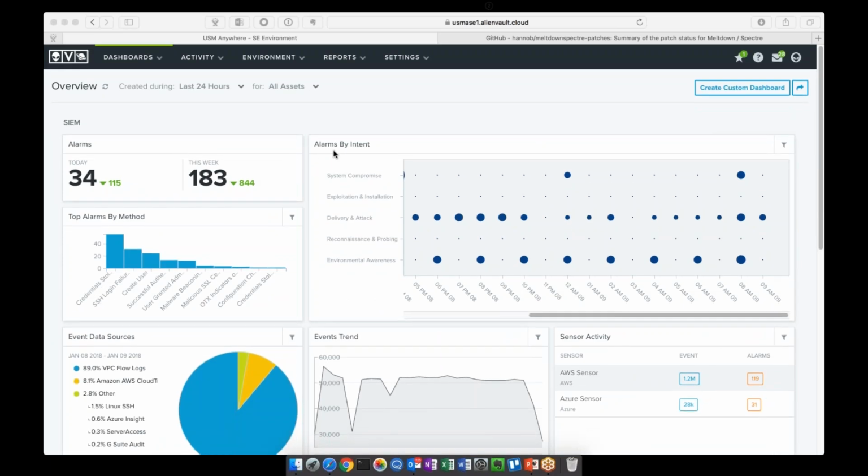And all the way back to the top, alarms by intent. When things like intrusions are detected, we create an alarm and categorize it across 5 levels of risk. It's what's called a kill chain taxonomy. Environmental awareness could be someone logging into Dropbox, all the way to system compromise, which is where malware has been detected on a device.